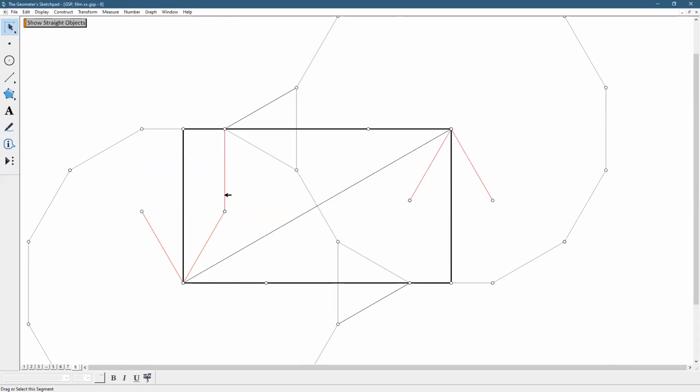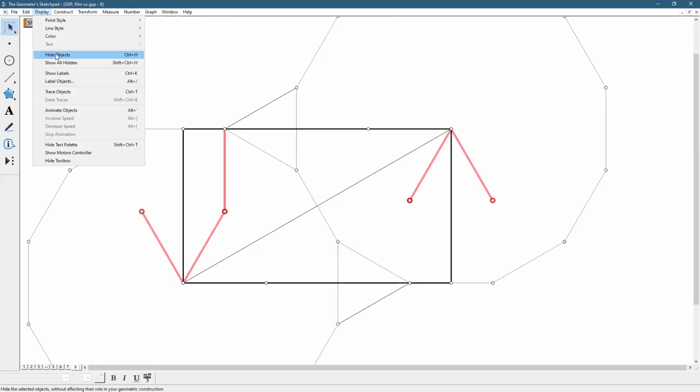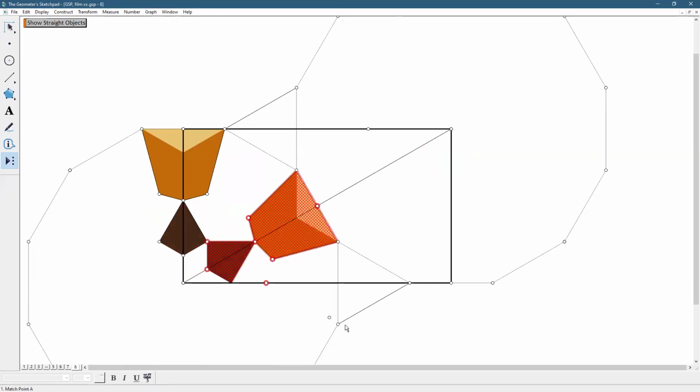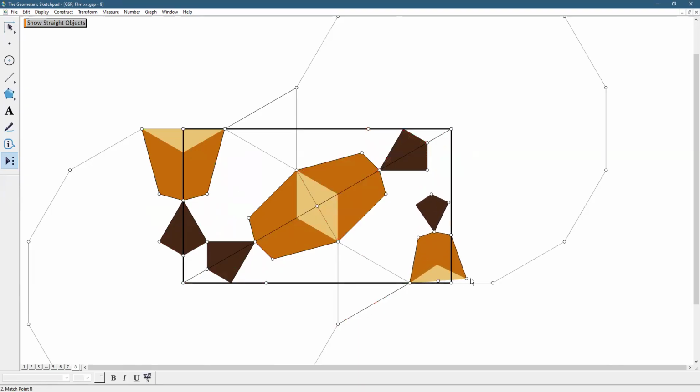Okay, and then I don't need hide objects. Okay, now take the tool that we made just recently. Yes, okay, and then okay. So this is what we got. Okay, now what else we have to do?